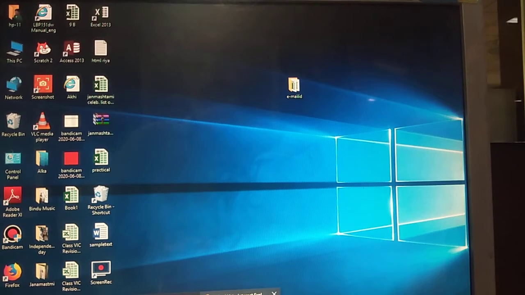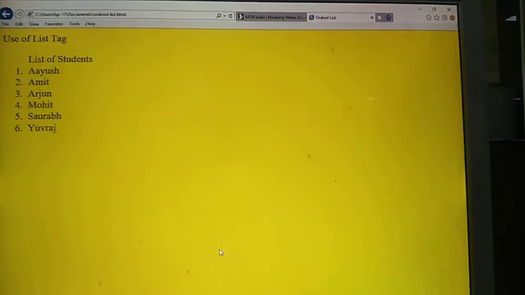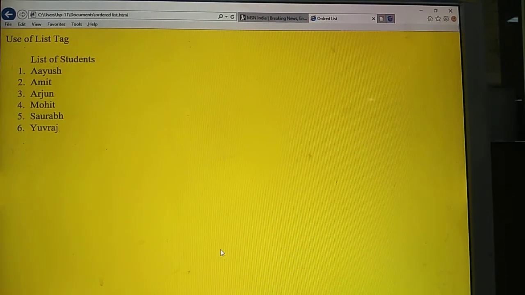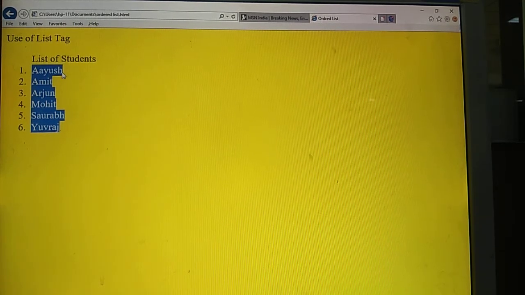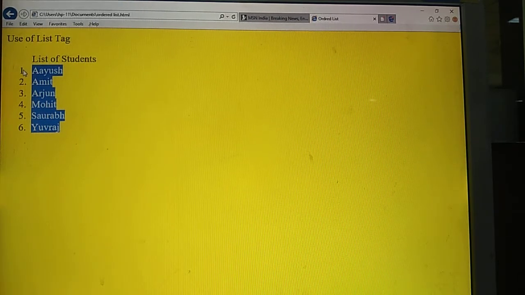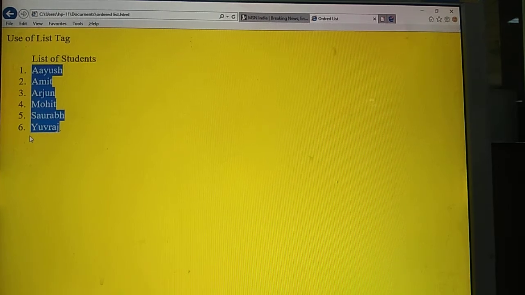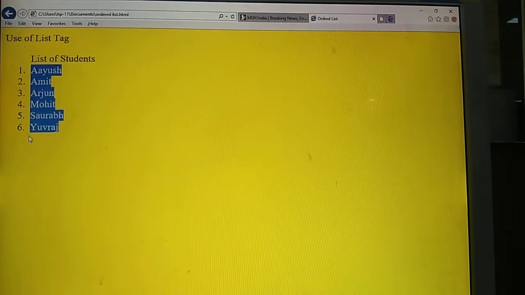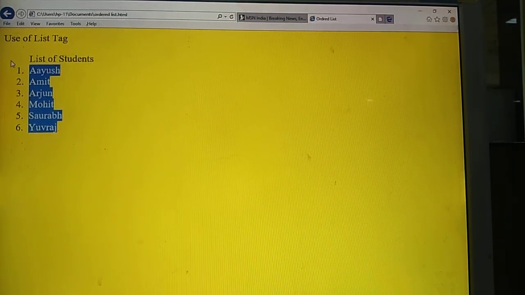An ordered list is, you can say, when you write a list, all the list items are preceded by particular numbers in a sequence. Like this, suppose we have created a small list of students' names. These names of the students are known as the list items. And all of these are preceded by the numbers 1, 2, 3, 4, 5, 6, and so on. That is why this list is known as a numbered list. It is also known as an ordered list because it follows a particular order of numbers.